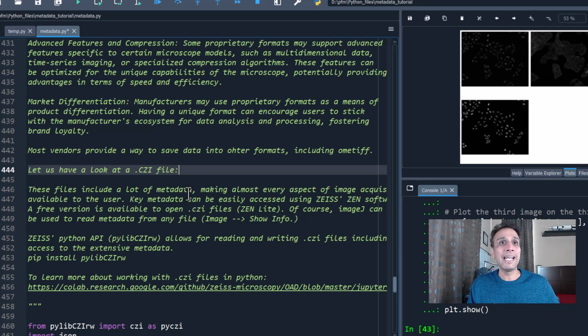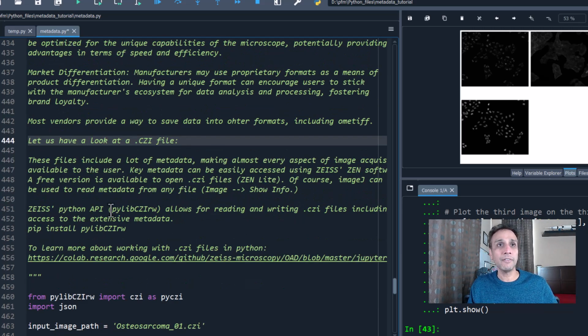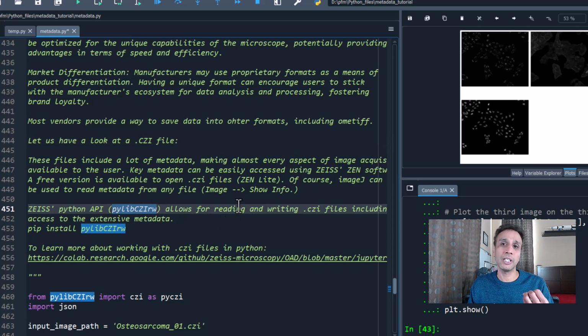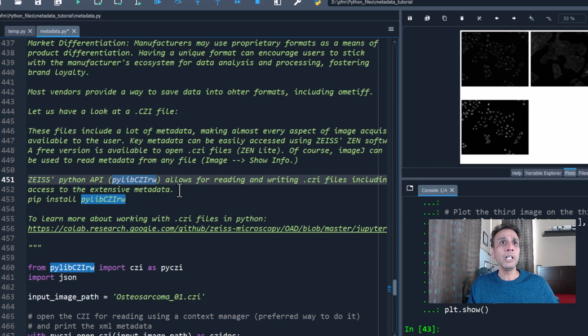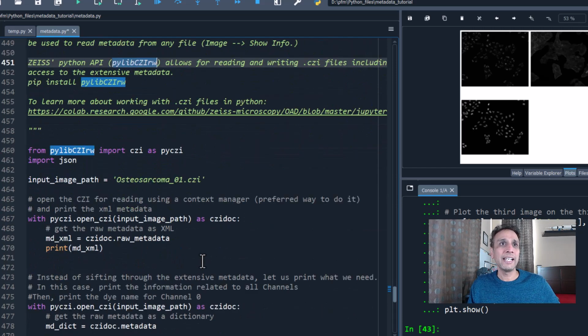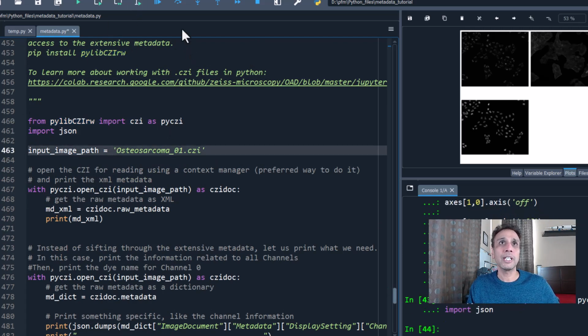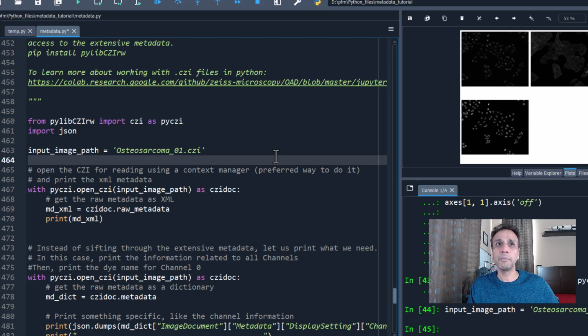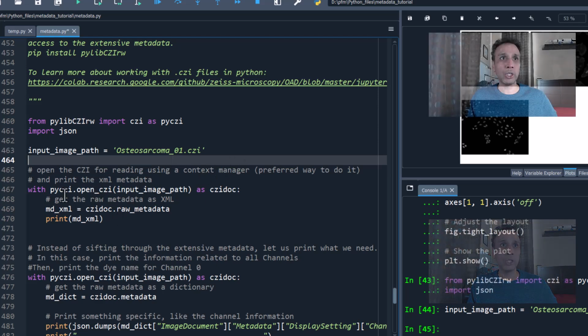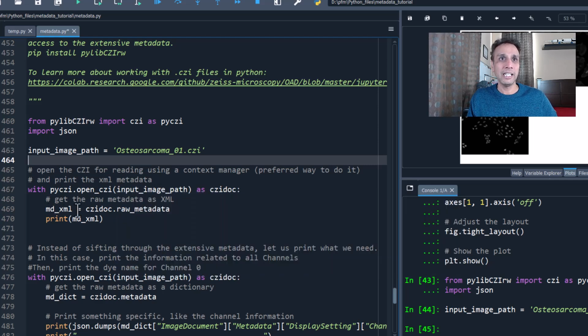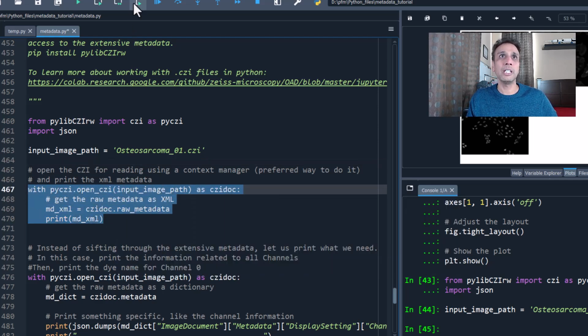Let's have a look at it. And in this case, Zeiss is nice enough to publish a Python library that gives us the power to extract all the information and work with these files in Python. Go ahead and pip install this, and let's go ahead and load this image, exactly the same image as you see on the screen up here, but in its native format as .czi. Now, the best way to read this is in the context manager. So I'm going to read this image and print out the raw metadata to see what we have.